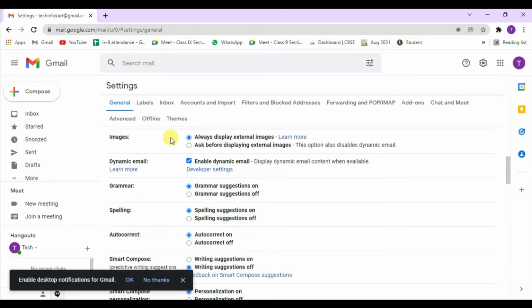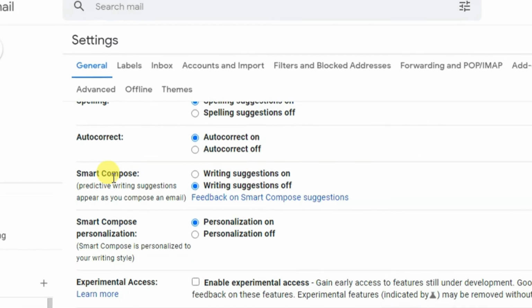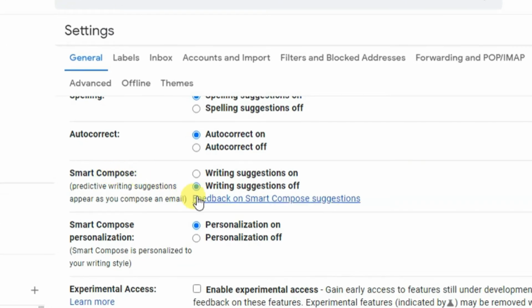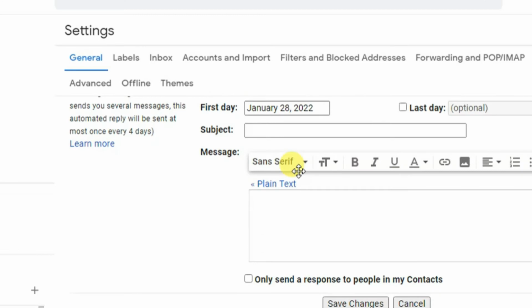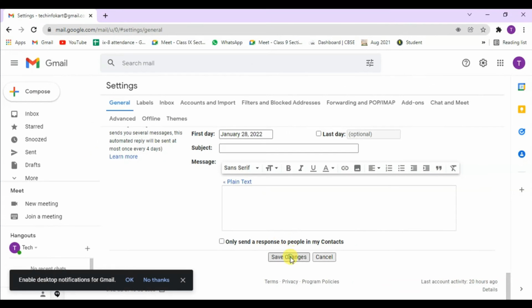Here you will find Smart Compose. So you can see writing suggestion off. You need to enable this by clicking on writing suggestion on. Click on here. Now it will be on. Then you just have to click on save changes.